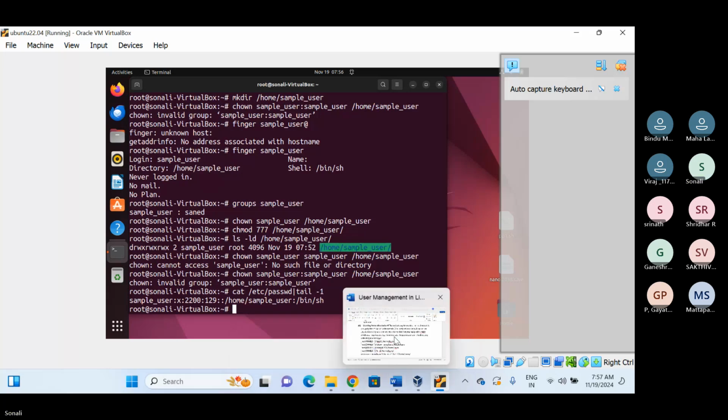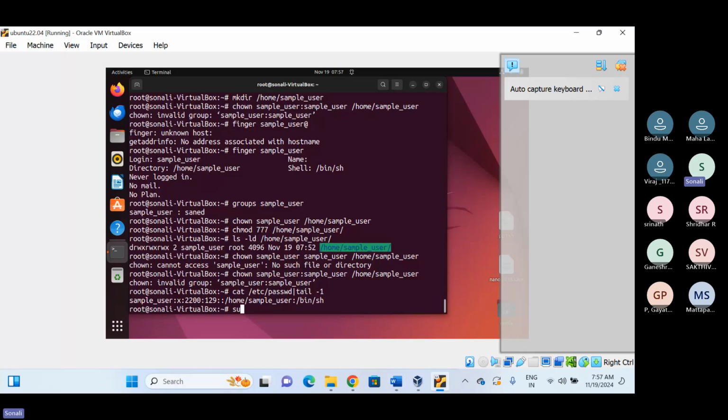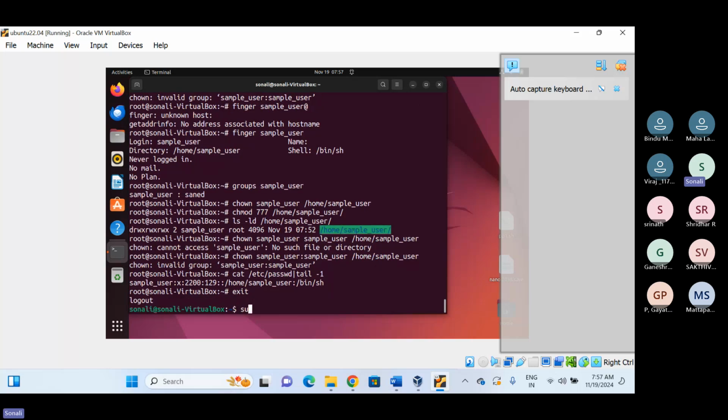Okay. So the thing is that home directory is how to create a home directory. Firstly, let me log in into sample user. Firstly, let me exit from root.